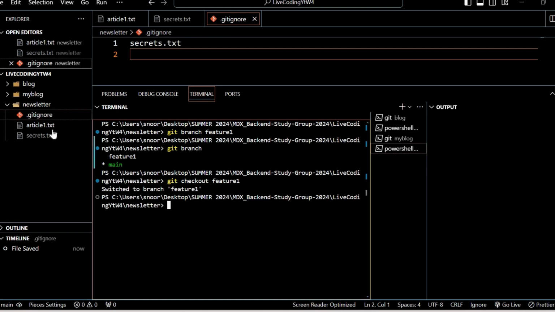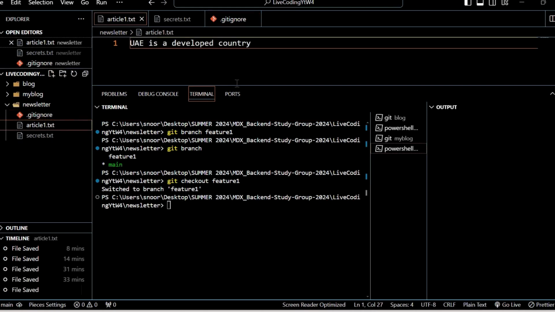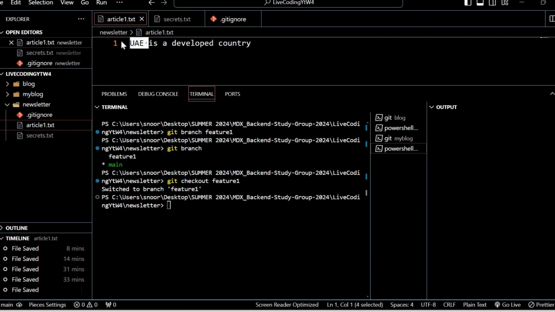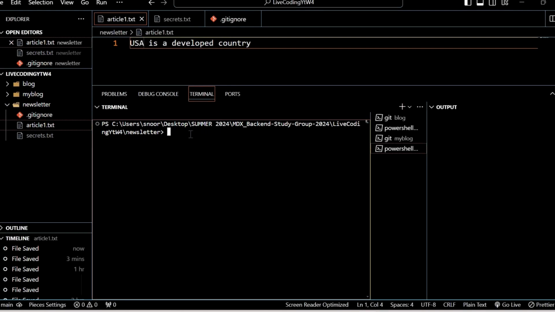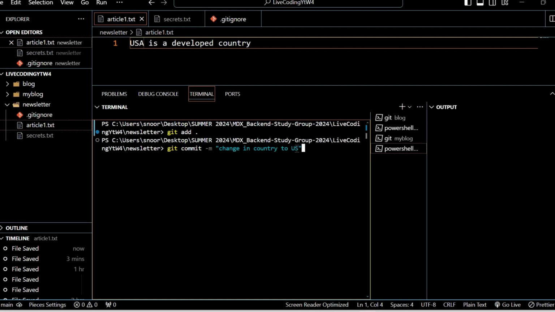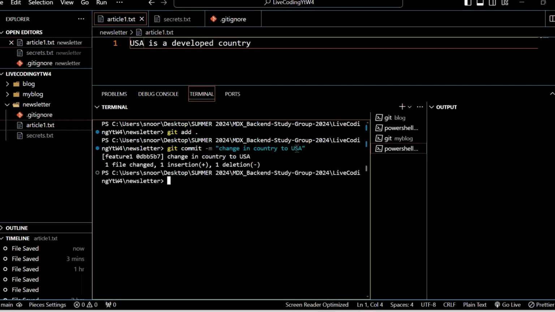So now here, if I want to make some changes in article1.txt, let me make some changes. Maybe I'll write US is a developed country. So now we'll have to add it to our local repository first. So for that, I will use this command git add dot, to first add it to the staging area. Then that's when we can commit it. So here I'll make some changes to the commit message, and that's it. We can commit it as well.